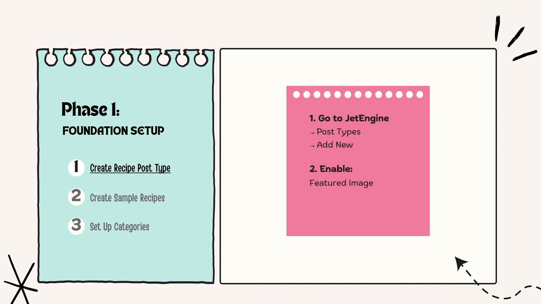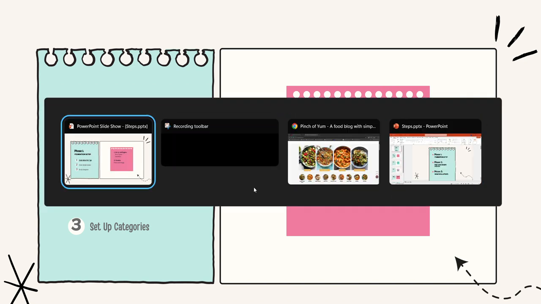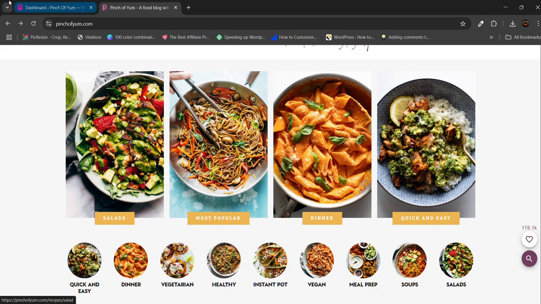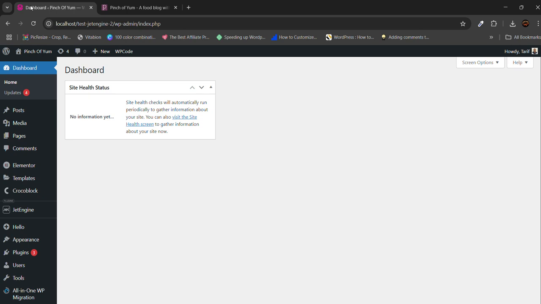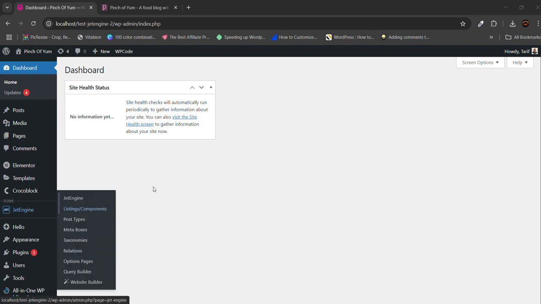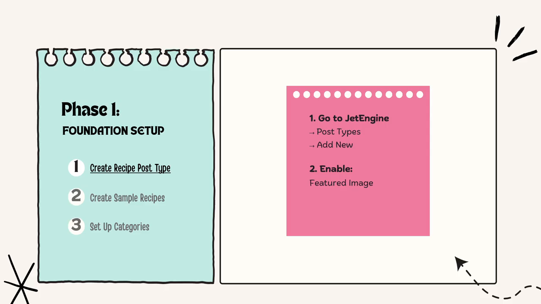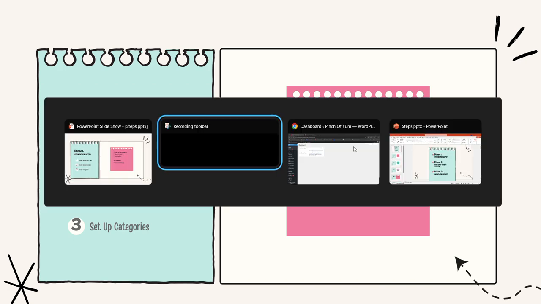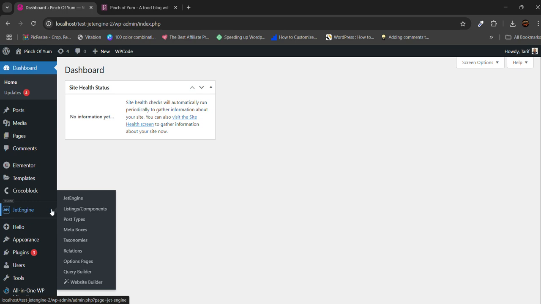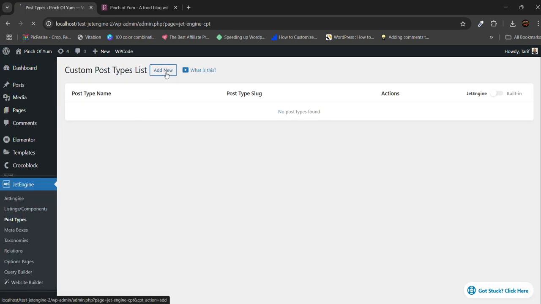Okay, so our first task in phase one is to create the recipe post type. I'm using JetEngine and Elementor to create this in WordPress. So I have JetEngine and Elementor. And in JetEngine it's very easy. You just have to go to JetEngine, click on post types, and click on add new.